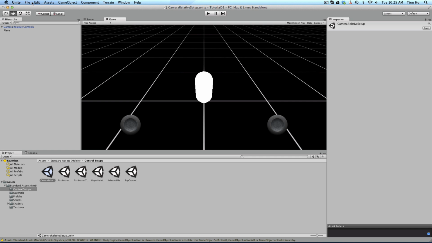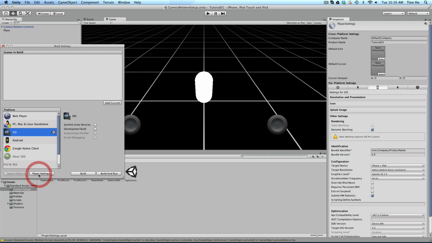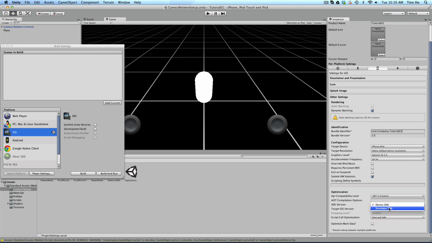Next, we look at the build settings, so click on File, Build Settings, switch to iOS, switch platform, click on Player Settings. Now there's a number of settings on the right here. The ones that we're interested in are first, change the product name to Tutorial 1. Change the target device to iPhone only for the time being, and we're going to target the simulator for this.